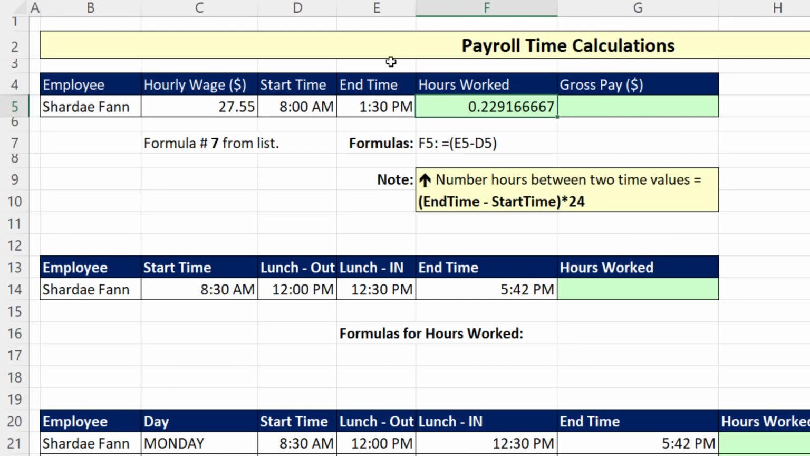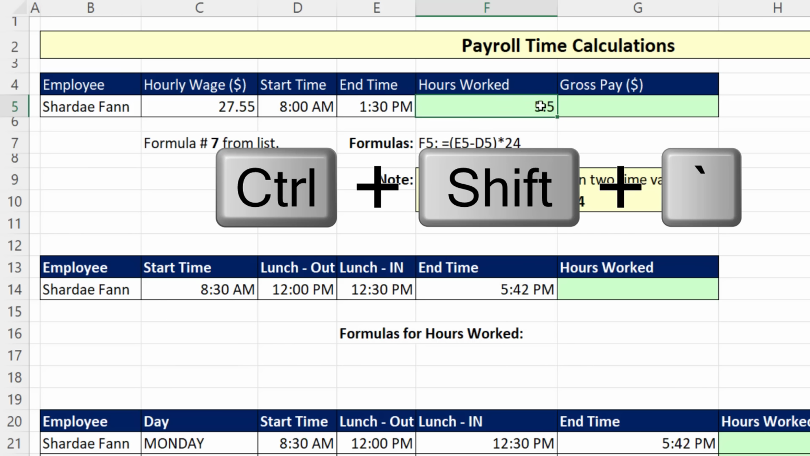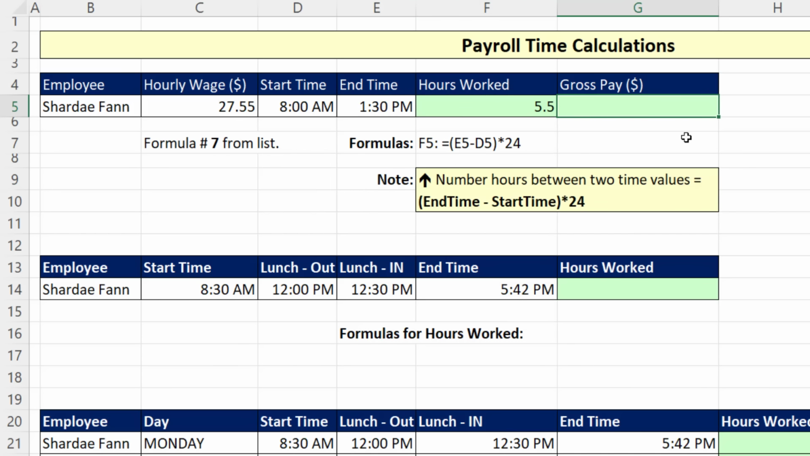But luckily we know when we entered the times, Excel divided by 24. So F2 to bump it back up, we multiply by 24. And this is annoying. Control Enter. It's still trying to pull that number formatting. So Control-Shift-tilde. We have 5.5 hours work times the hourly wage. We're going to multiply hours times wage.